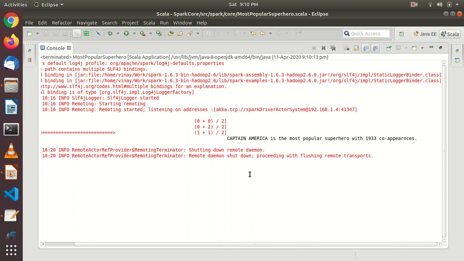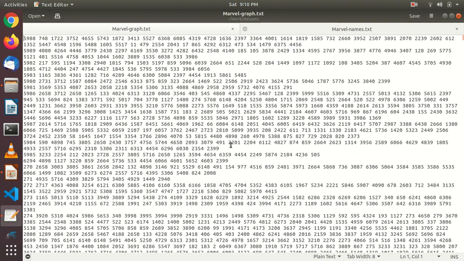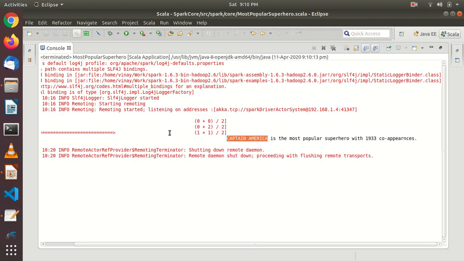So it finally printed that Captain America is the most popular superhero with 1933 co-appearances. It means he has 1933 connections with other superheroes. So Captain America is winning here, and he is the most popular superhero among the social network graph of the superheroes.